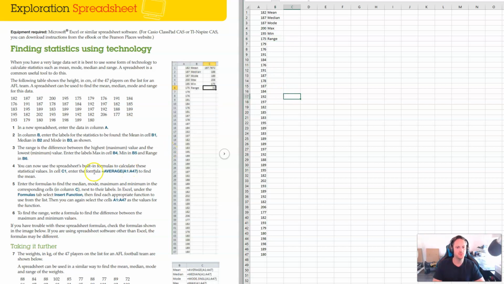So now I can use the spreadsheet's built-in formulas to calculate the statistical values. In cell C1, enter the formula equals average, and it pops up automatically. And then you can click it, or you can just basically finish writing what you're writing. So I'm going to average cell A1 to A47.